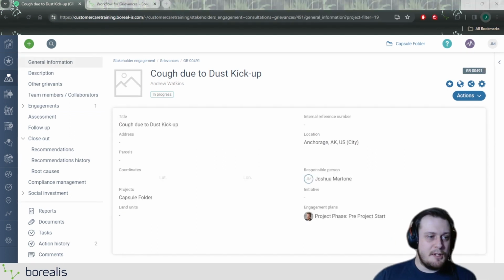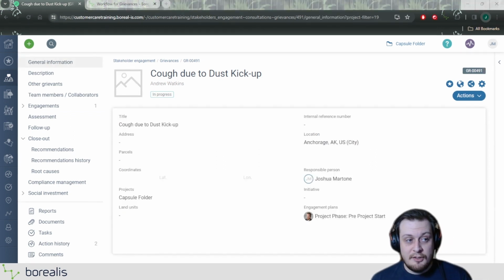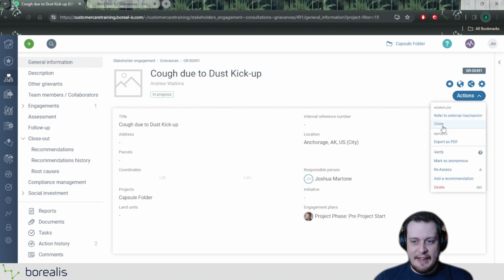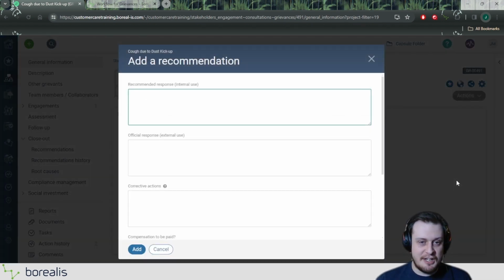Now, maybe we want to add a recommendation to this grievance. Again, an optional step, but if we go back to the actions menu, we'll notice that there are some new options in the workflow and a few options down here, like the ability to reassess and add a recommendation. So if we wanted to add a recommendation so the person knows how to solve this grievance, if we've had it in the past, we can click add recommendation.